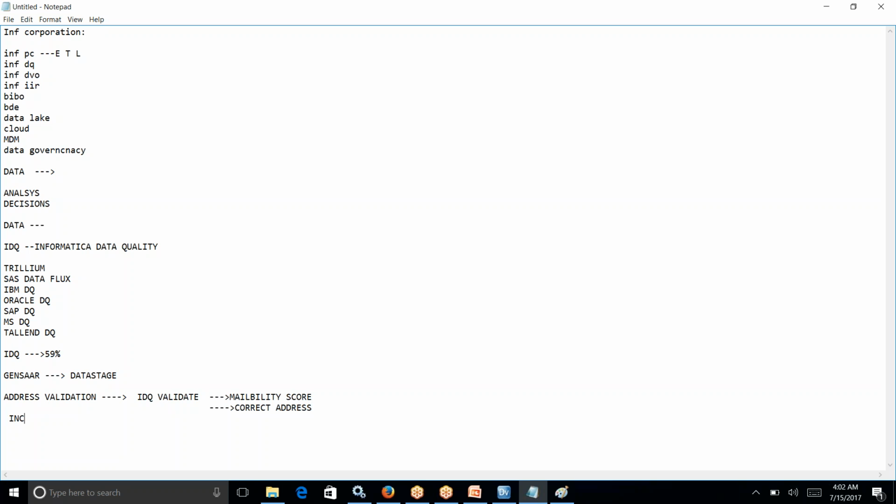Sometimes an incomplete address is there. Then it will enrich the full address. Enriching means developing. It provides the full address. Sometimes there is no address at all. In that case, it will provide the full address.